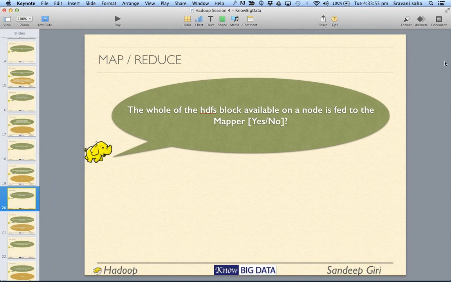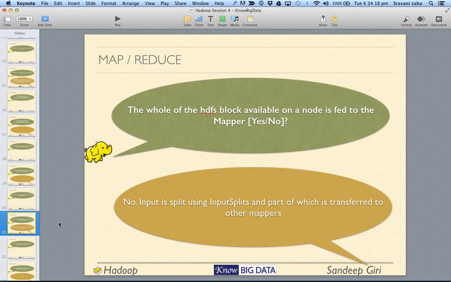Now this is a good question. The whole of the HDFS block available on a node is fed to the mapper. Yes or no? Right, why? Because input splits need to be created and there would be movement of the data from one node to another. Right?